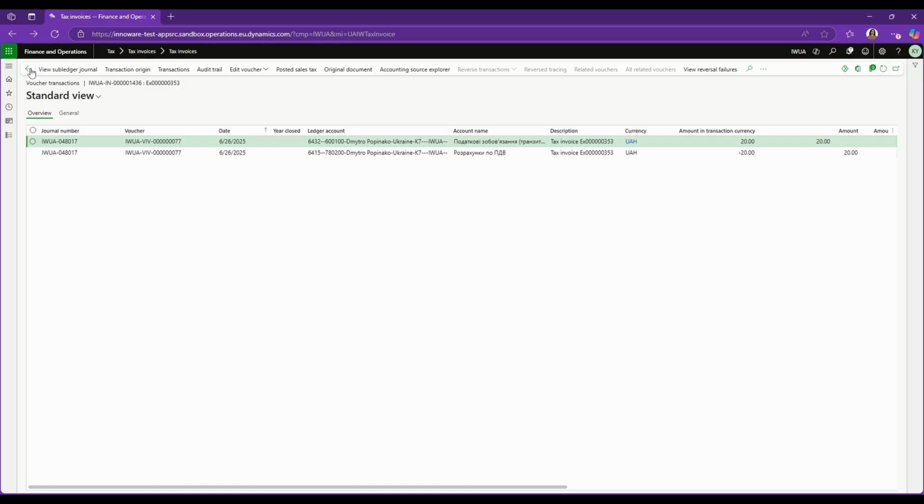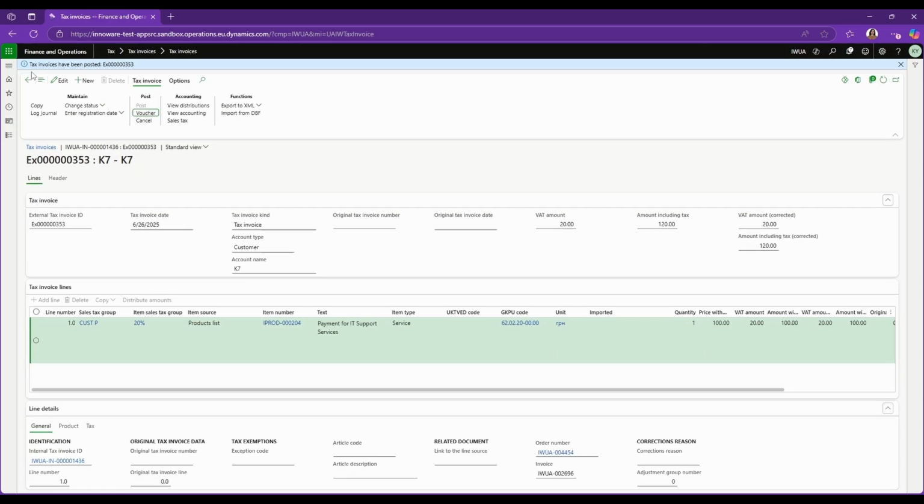Let's go back. Tax invoices we can also export to XML. We can export into local folder or SharePoint folder depending on our settings. The export and import projects are configured using a data management framework, and Ukrainian Localization also supports mass export and mass import of tax invoices.